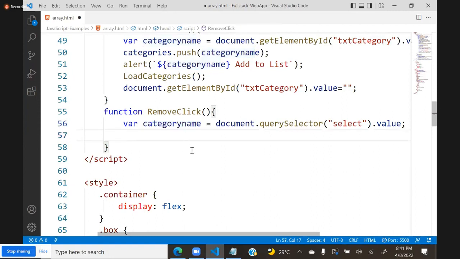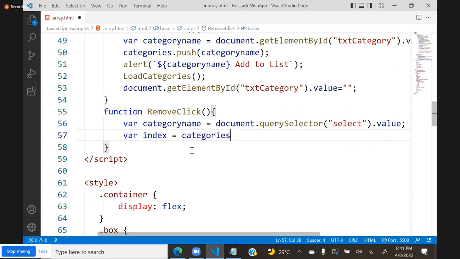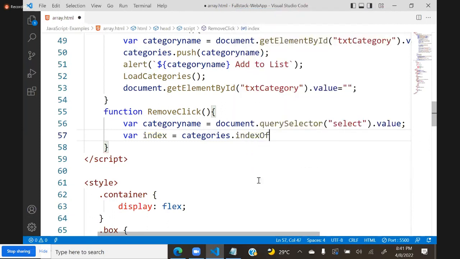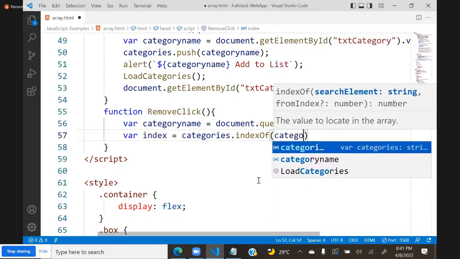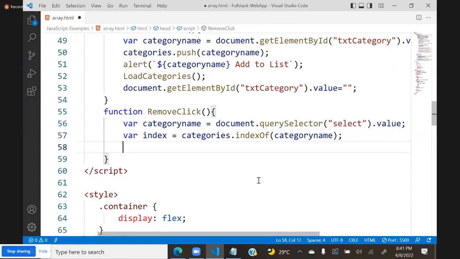Okay, let's do one thing. How to get the index? The array name is categories. In the categories, how do you know in which index this is present? We can simply use indexOf, same like the string function. IndexOf which one? Category name. It will return the index number of the category.